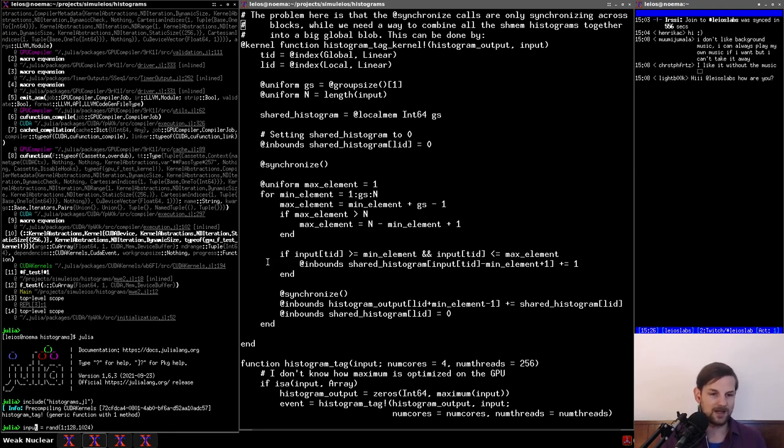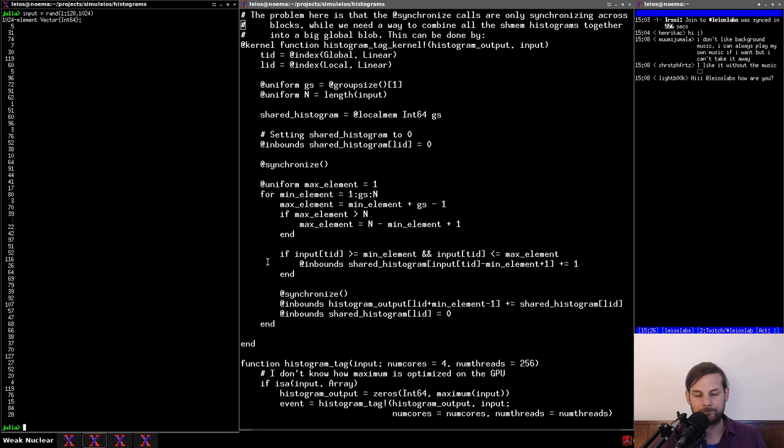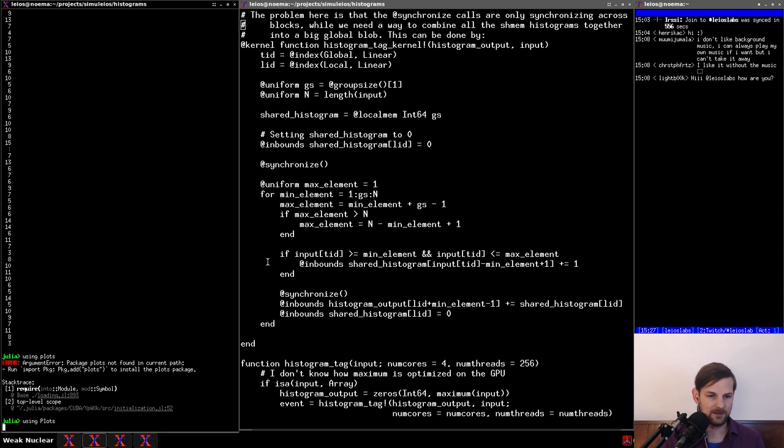I'm going to create a set of inputs, which is going to be a random number between 1 and 128, and we're going to have 1024 of them. So the first thing I'm going to do is say histogram output is going to create a histogram here. We're going to be using Plots. I misspelled Plots, capital P, perfect. And then we're going to just plot it and see how it goes.